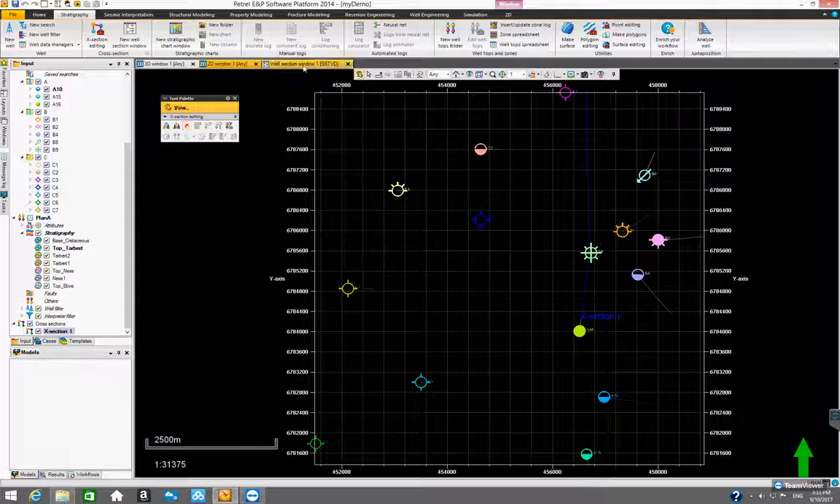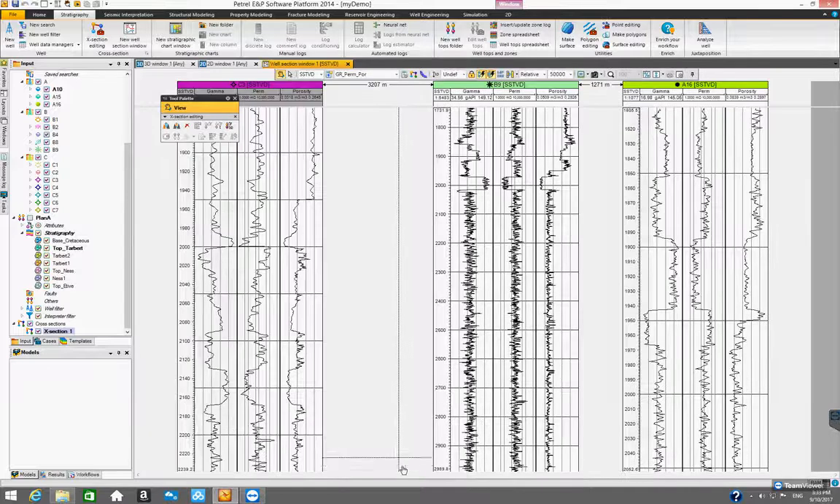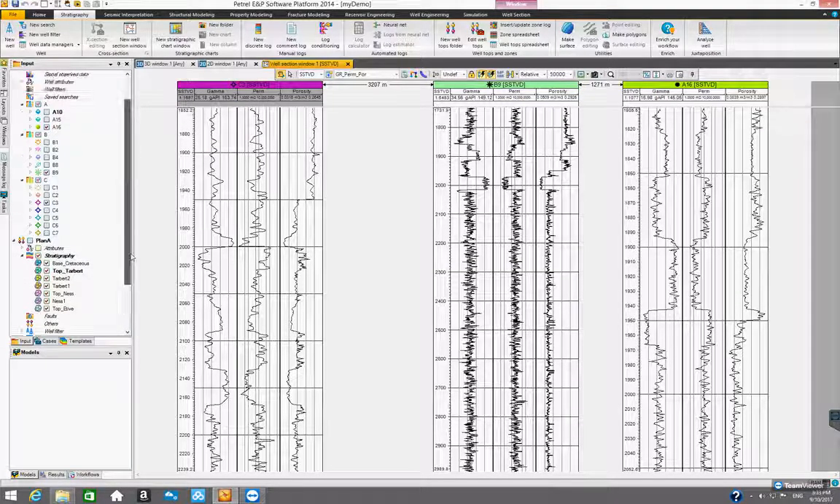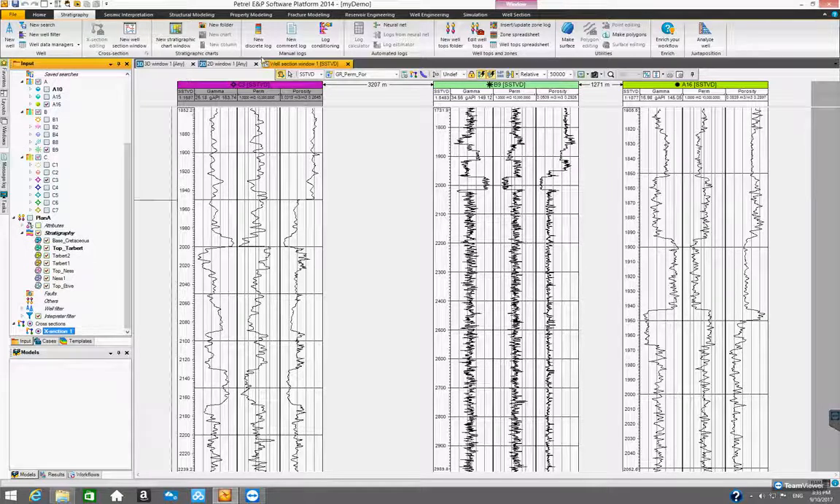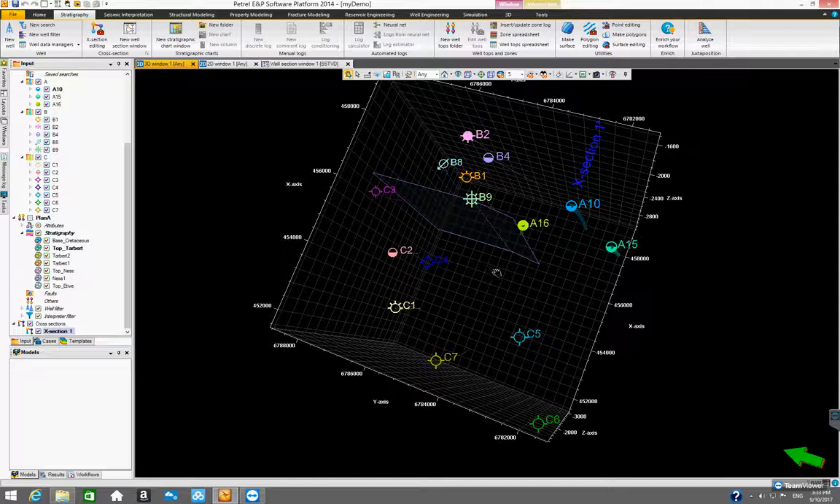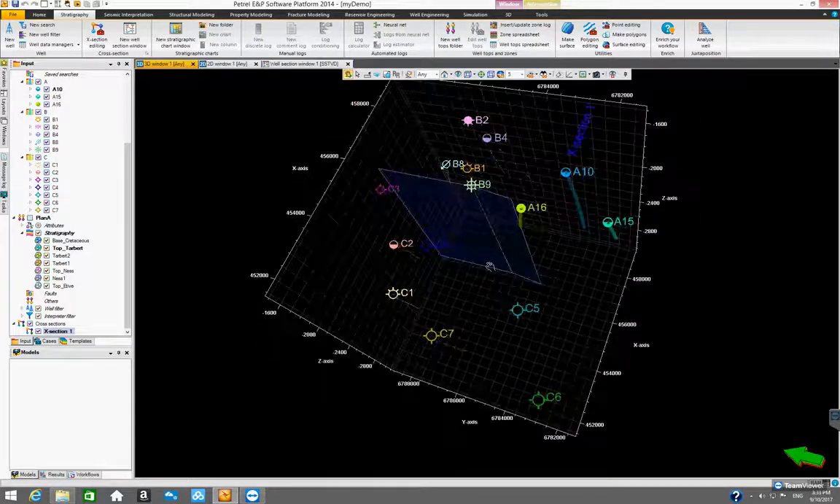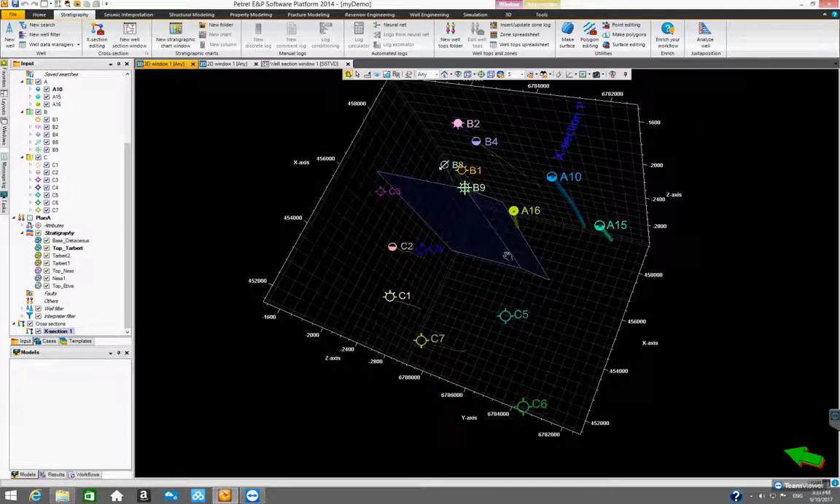Right. Again, let's go back to the viewing mode, and then let's go back to the wheel section window. And now we go back to the three different wheels. There's no A10 here. Right. A10 has disappeared. Right. So that's how you can edit an existing wheel section from those 2D and 3D windows, right?